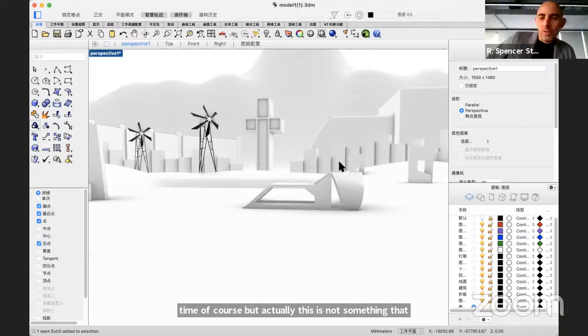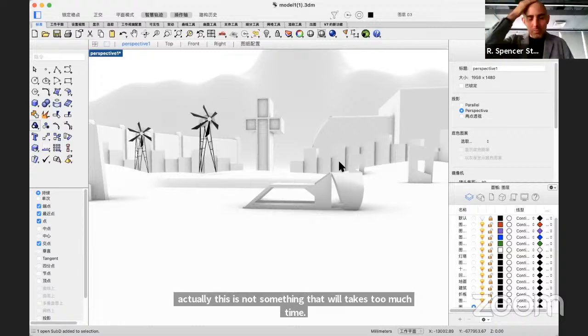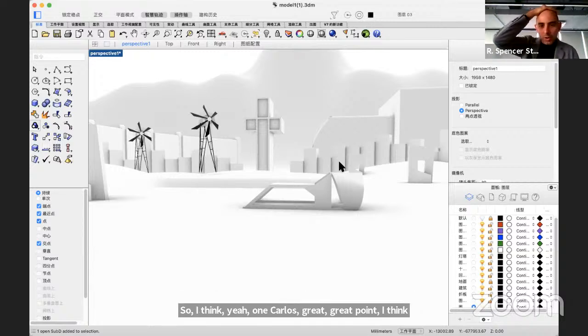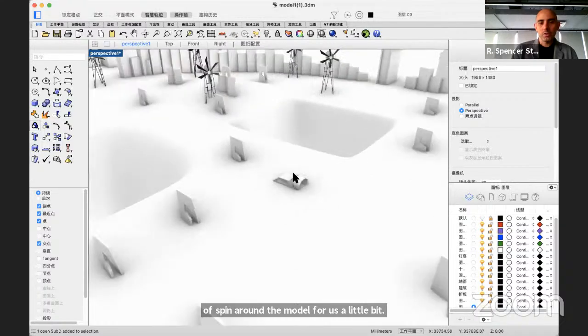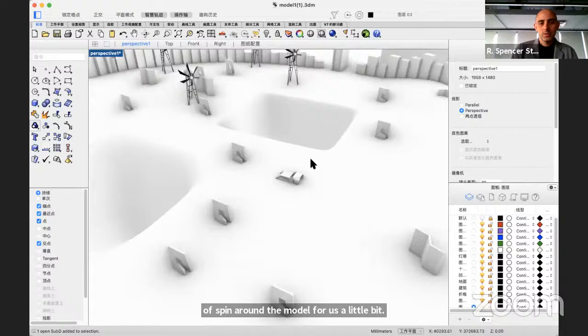So I think, yeah, Juan Carlos, great point. I think it's important that you think about this in terms of an opportunity to translate, right? So where Juan Carlos is saying, interpret the elements of the image and then add to them and embellish them in your own way. Can you spin around the model for us a little bit? Oh, wow. Yeah, very two-dimensional.